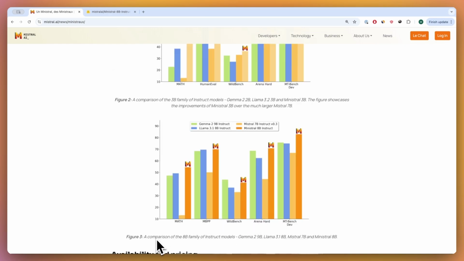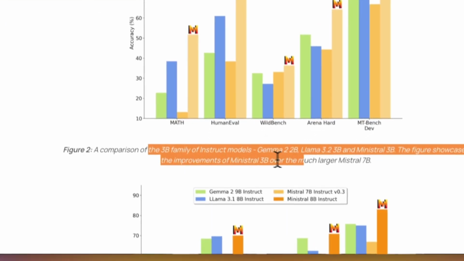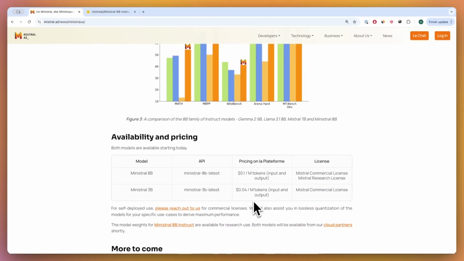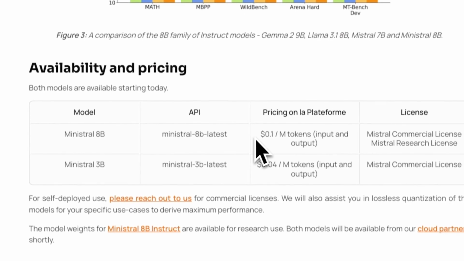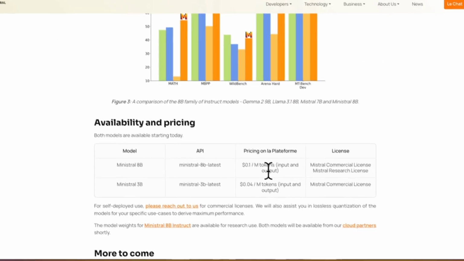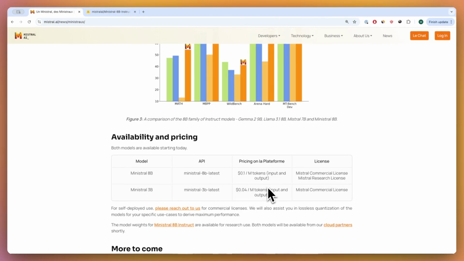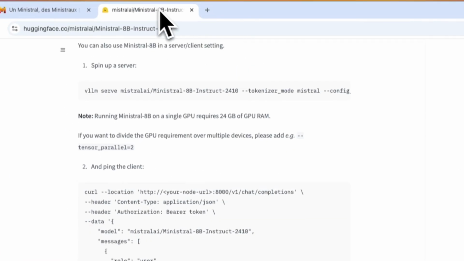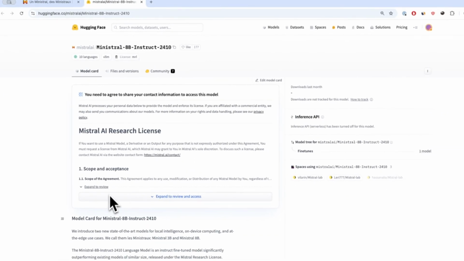Here is the 8 billion model. We can see that Mistral is pretty much dominating the benchmarks over here, and also over here with the 3 billion parameter model. What is interesting is that they have an API platform, which they're calling La Plateforme. I hope I'm not butchering that pronunciation, but anyway, the 8 billion parameter model costs around $0.1 per million tokens, which is extremely cheap, and around $0.04 per million tokens for the 3 billion parameter model, which is amazing. Of course, it is also available on the Hugging Face hub if you're interested.